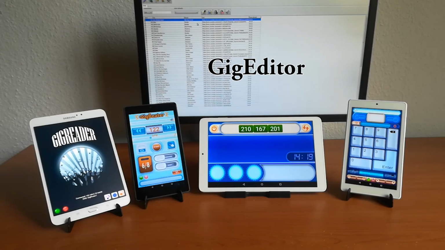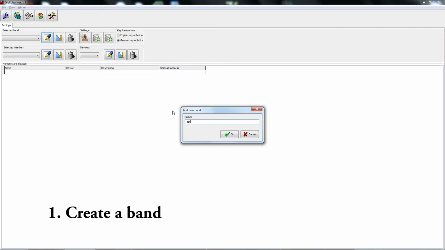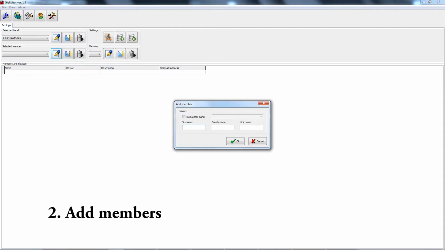With a free and downloadable GigEditor desktop application, you can edit important information for an orchestral system in an x86 environment. First, you have to create a band. Then you have to add the band members.